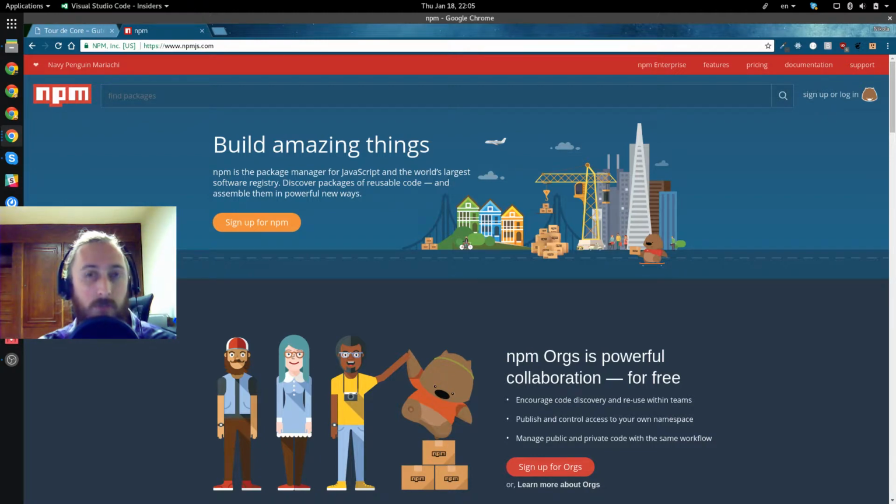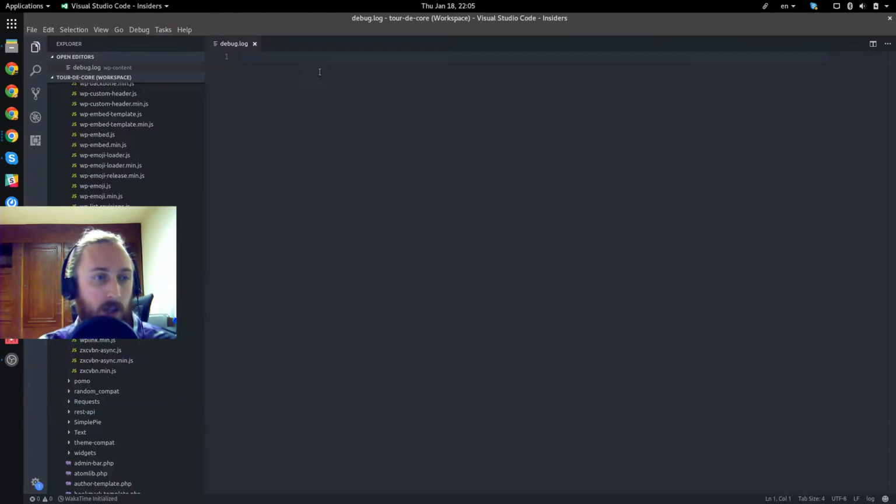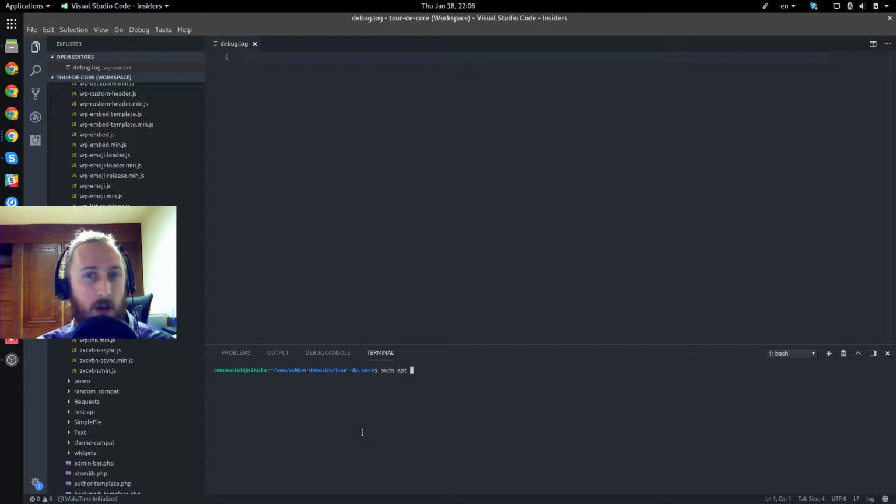Basically, first thing you need to do is install npm. And in the case of something like Debian based Linux, you would pretty much just do sudo apt. I don't know how that's supposed to be pronounced. I've never heard anyone pronounce it.